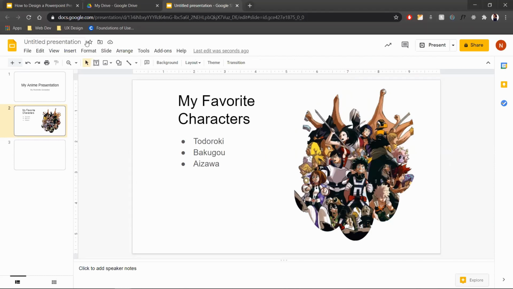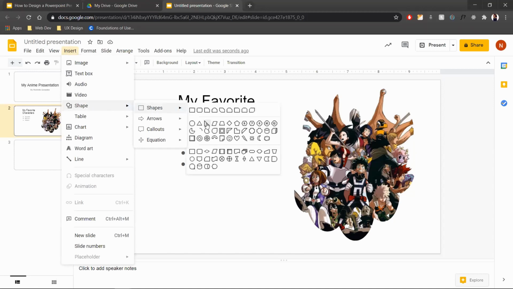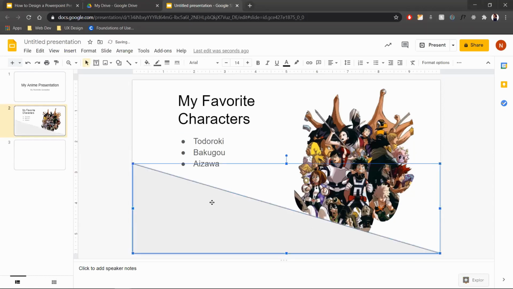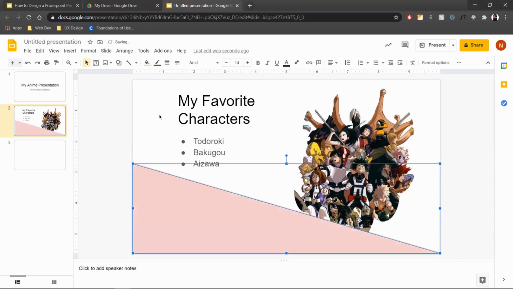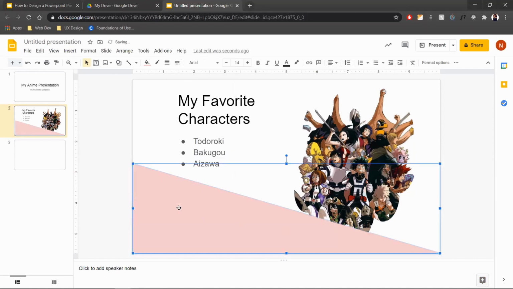Then also, we can insert shapes as well. So let's just create shapes for a custom background. And yeah, you can create it. Here is the color of the inside, which I'm just gonna make a light pink. And here is the border color, which I like to set as transparent so I don't get the black outline.